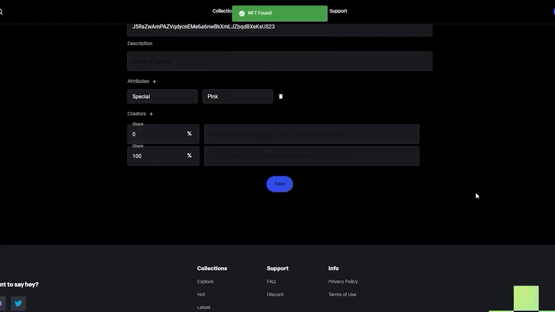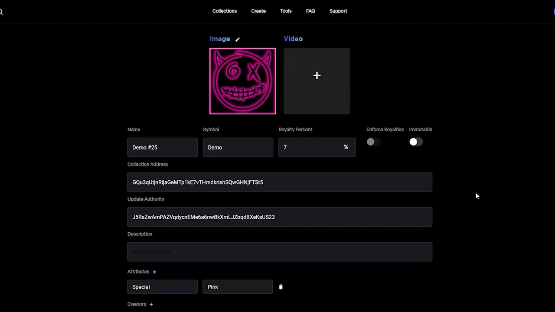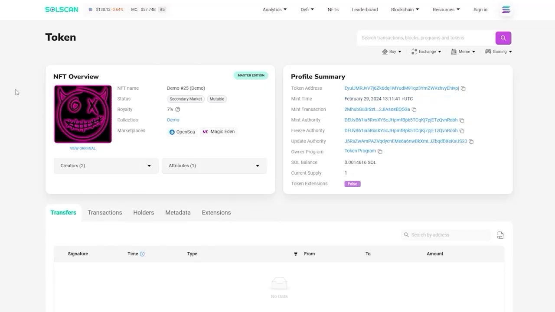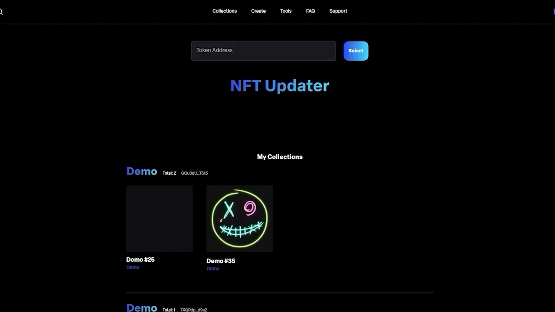And now you can see that my NFT has changed. And there it is on SolScan. So it's updated on the blockchain. Very simple tool to use. But I will stress that NFTs need to be updated one at a time using the Update NFT tool.